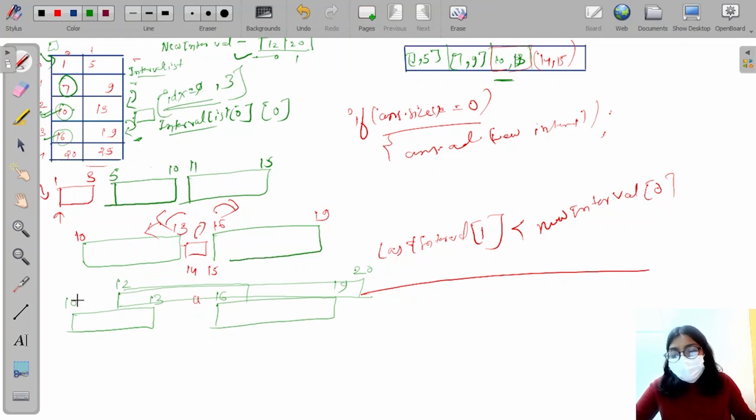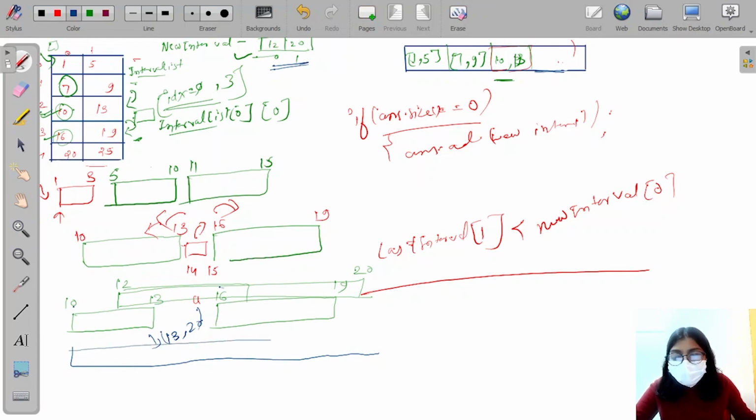So here, now, the last interval in my array is what? The last interval in my array is 10, 13, right? Its ending time is 13, but after merging with this new interval, its ending time should be the max of this 13 and this 20. So for this whole interval, its ending time is going to be 20, right? After merging, this interval would become 10 to 20. It won't remain 10 to 13.